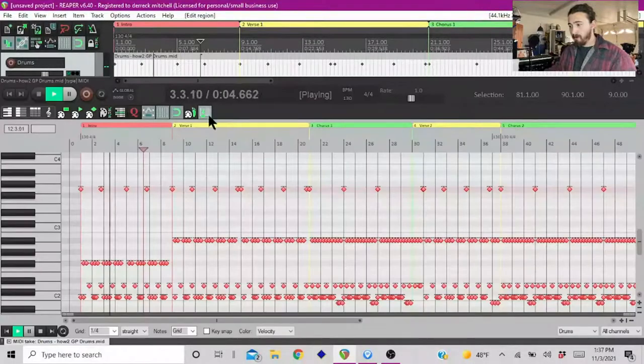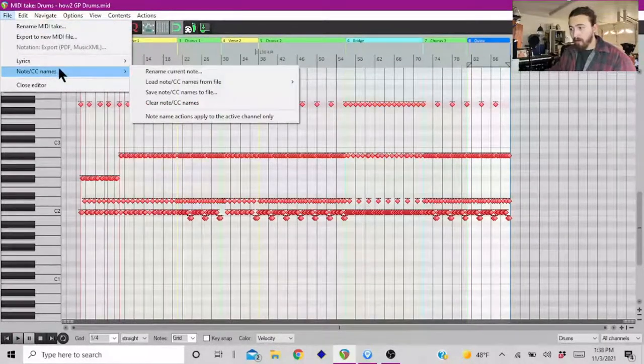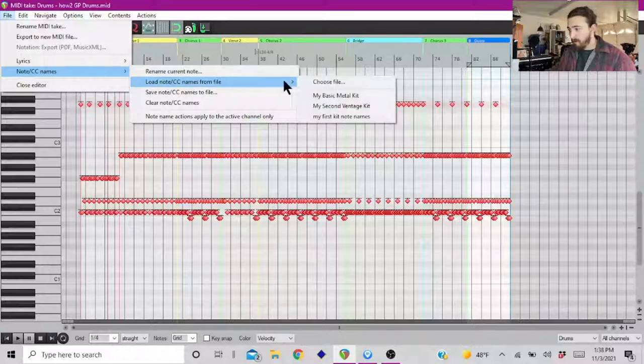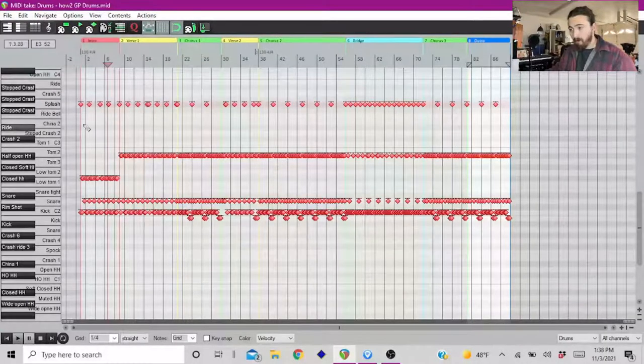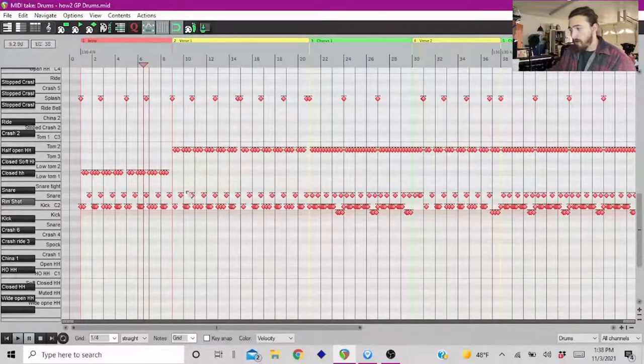And let's go ahead and open this up so you can see it all here. So where's the note names? Since I've already went through and made note names for all my kits, my basic metal kit, I can see here. So there's a splash. I'm gonna turn it up a little bit. Then we got half open hi-hat, close hi-hat, snare, our kick, and then these kicks are down here for whatever reason, I don't know.